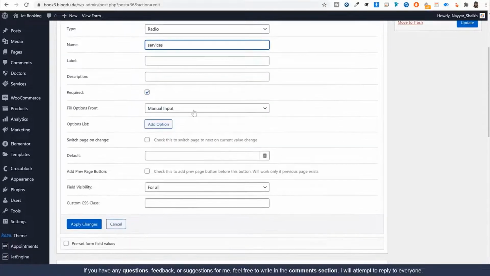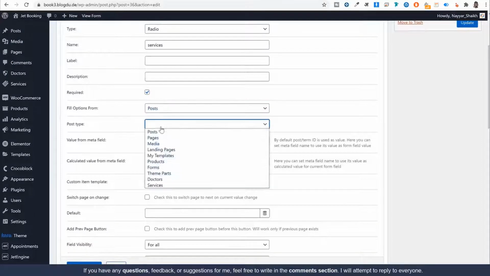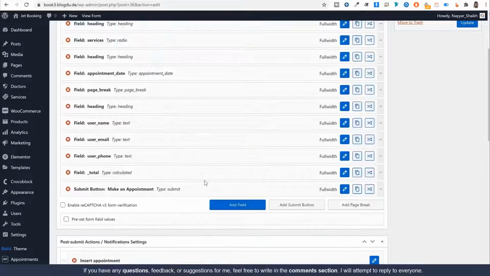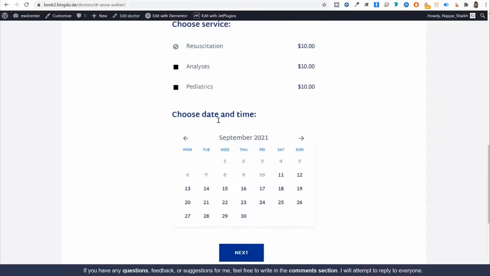Now under fill option, what you want to display, we have to select post type. So select this posts. Post type, you have to select services. Now once you do this, click on just save changes. That is done. Now here, as you can see, it says services. Then another heading, which is this heading. This is fine. Choose date and time.